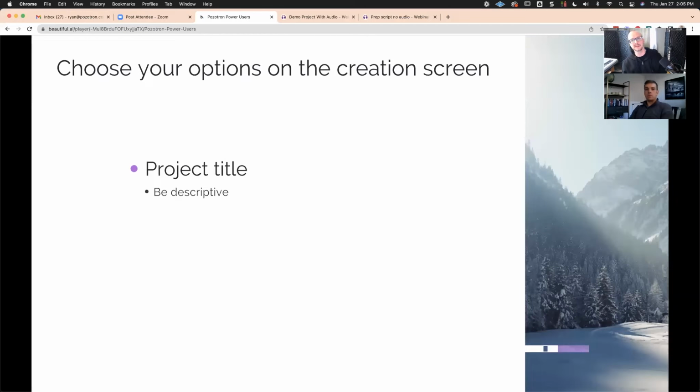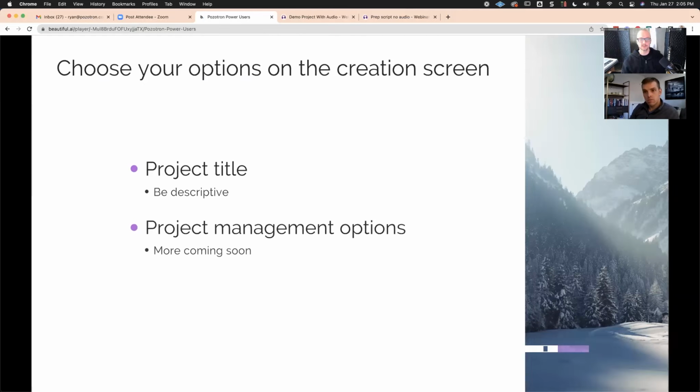Choosing your options on the creation screen. Some people are very descriptive about their titles. Other people have ABC 101F2. And depending on how you use it and what your team's like, the more descriptive or consistent your project titling is, the easier it'll be to share with your team and the easier it'll be to share with us. Project management options. There's going to be more coming soon as far as due dates.